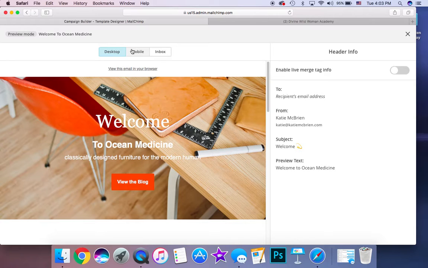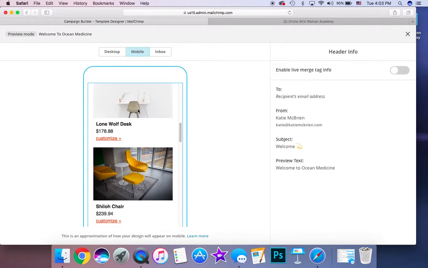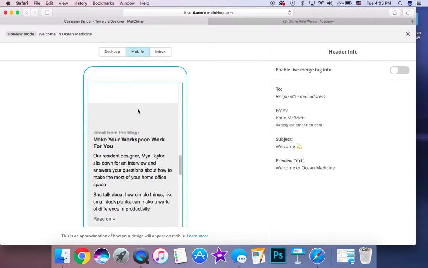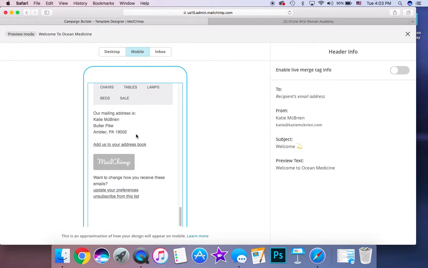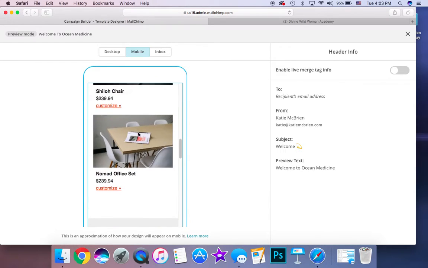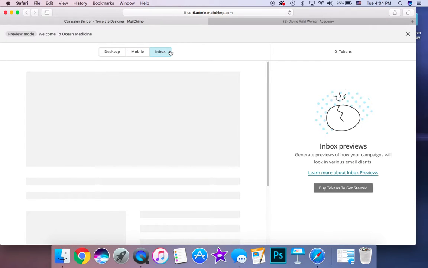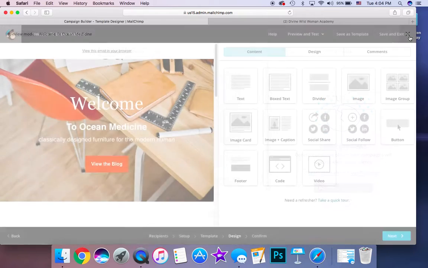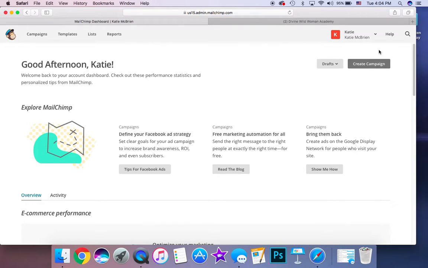So we can view it as a mobile. This is what it would look like if you looked on it in mobile, like an iPhone or a Samsung or whatever you have. And it would look just like this. And then I could also look at it via inbox. But I would have to buy tokens to see that. So obviously I don't have any tokens because I have the free version. So I want to save and exit this to my dashboard because I want to show you one other thing.